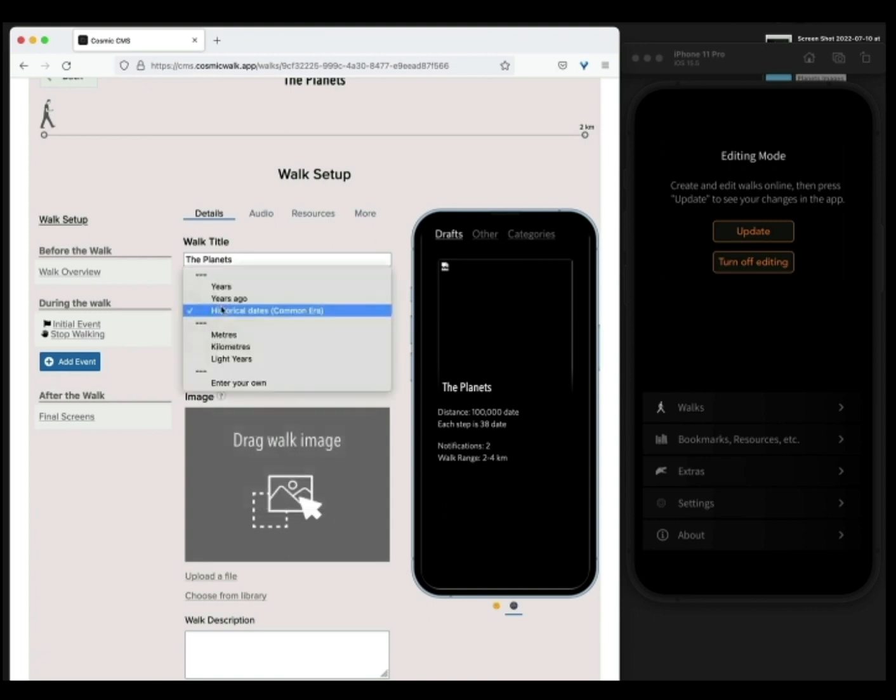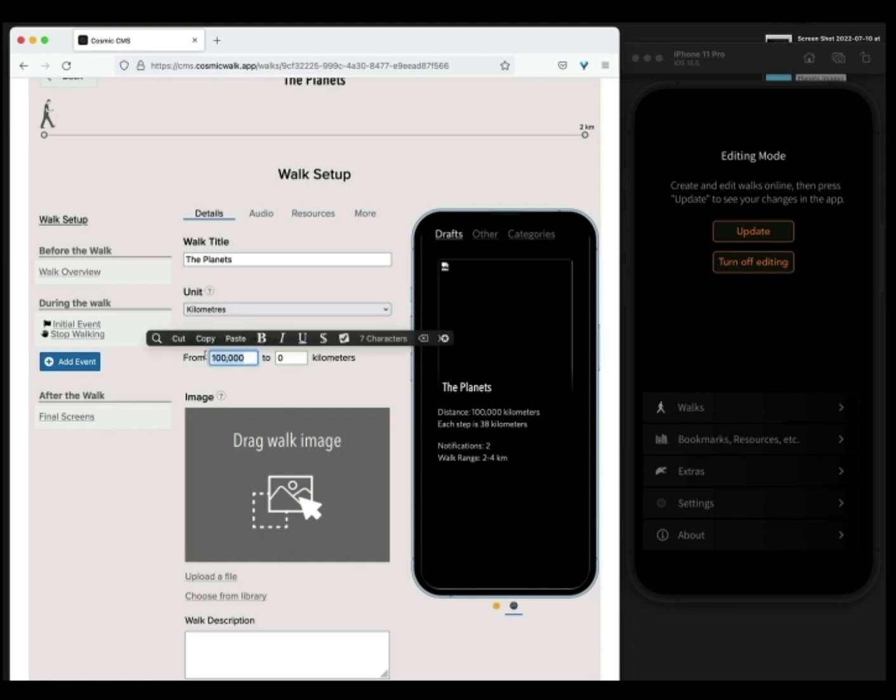For now, I know that this walk is going to be in kilometers because we are going to be measuring 4.5 billion kilometers from the sun to Neptune. So I'll go up to kilometers. And I'll say the first event is going to be at 0 kilometers. And the very last event, Neptune, I know is going to be 4.5 billion kilometers. So now you can already see here the distance has been updated on the preview, and this each step calculation has been updated as well.